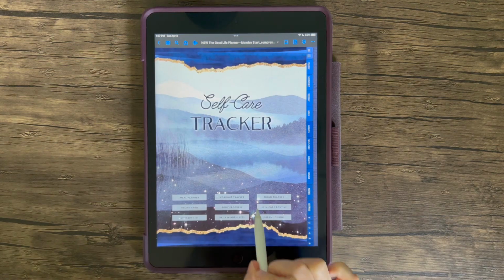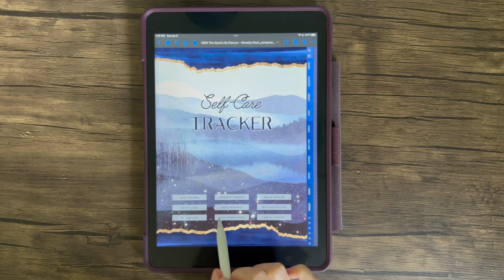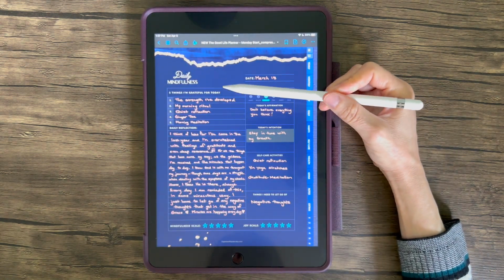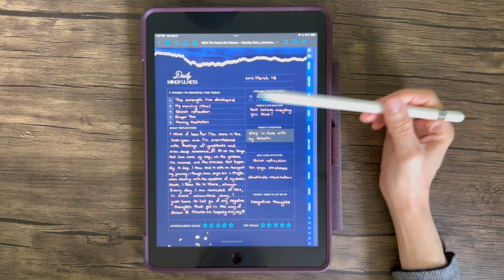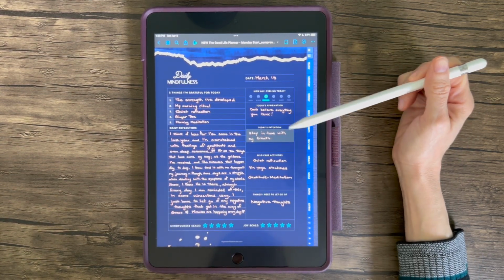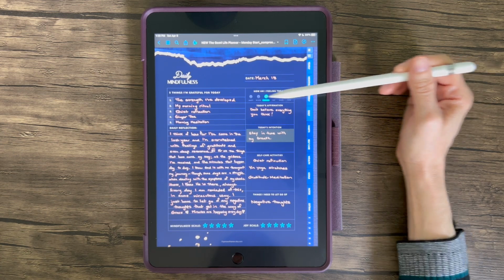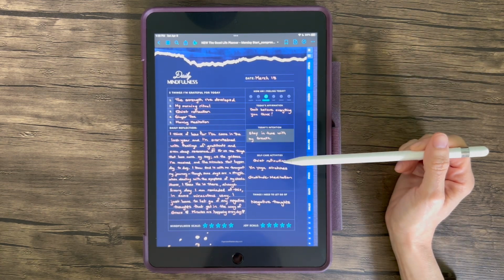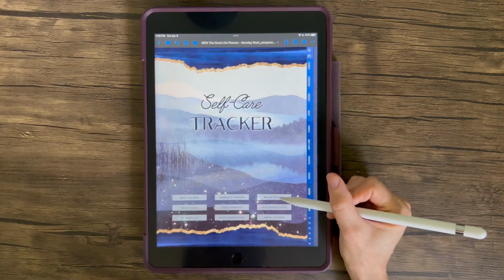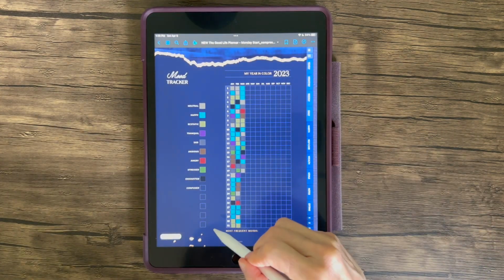In the previous version of my planners, if you've purchased from me before, this was a gratitude journal. So now it's become daily mindfulness, and there is a section to write your gratitude, but then there's some other things that you can track here. There's some daily reflection, today's affirmation, today's intention, how are you feeling today, self-care activities, things you need to let go of.